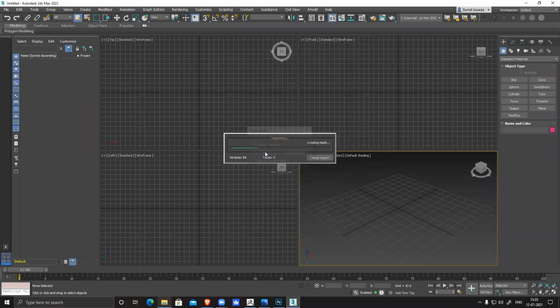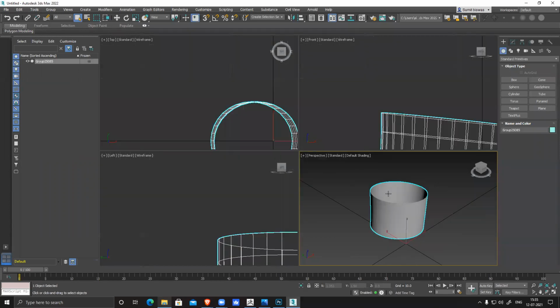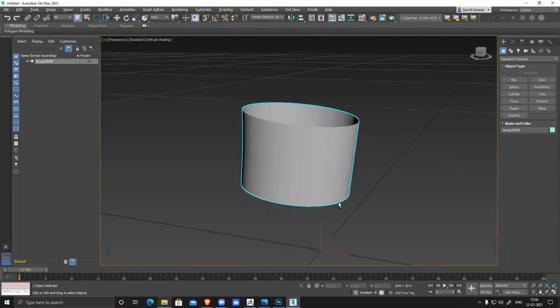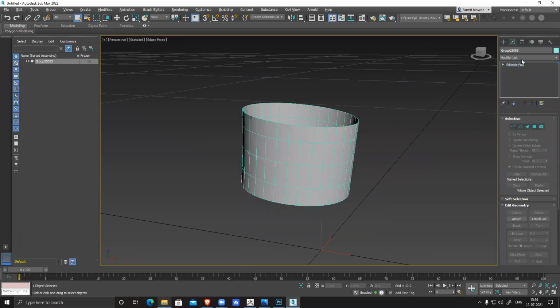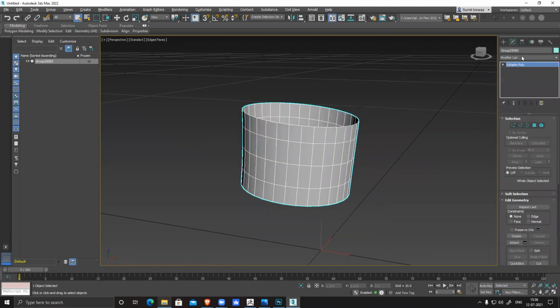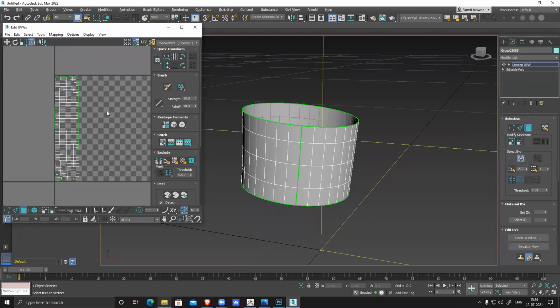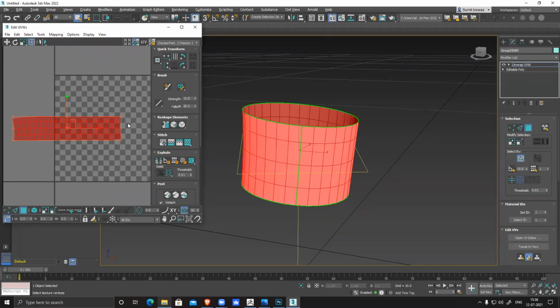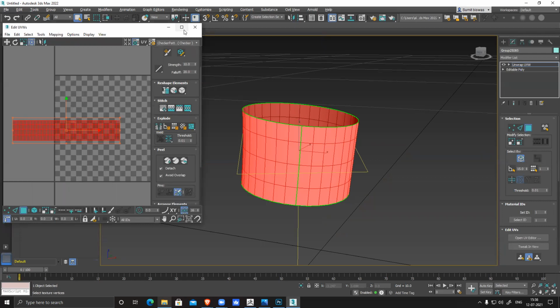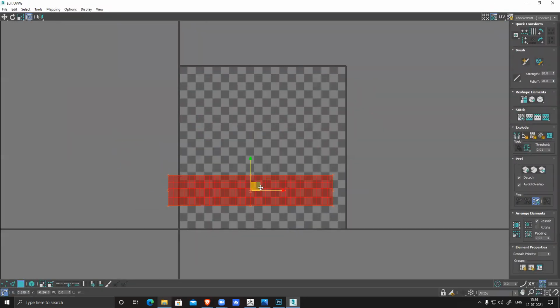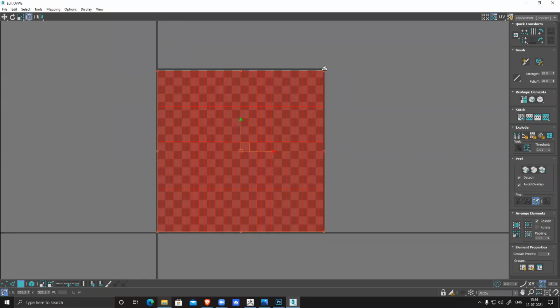ZBrush import script here. UV. You can see it's almost correct only. So just rotate and straighten it, and scale and fit it within this UV box.